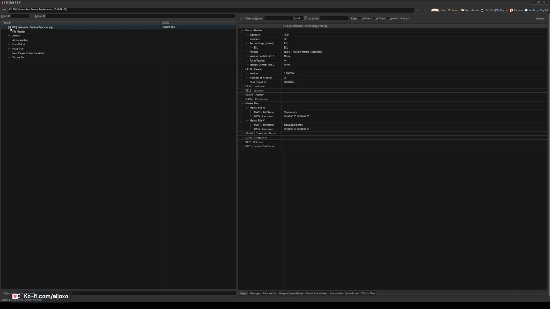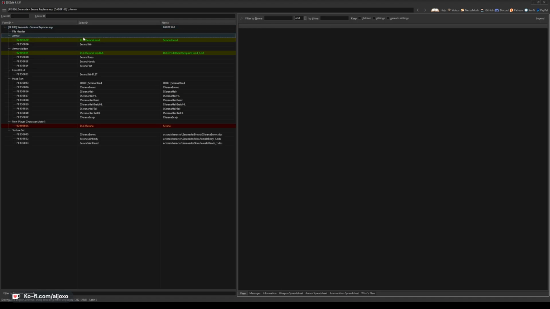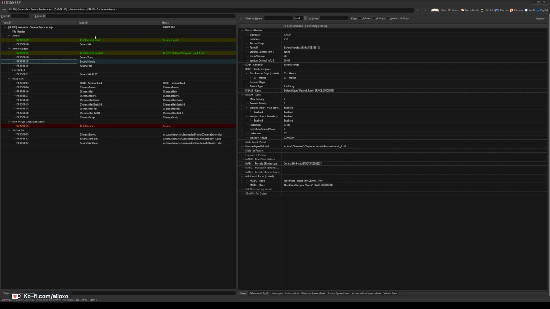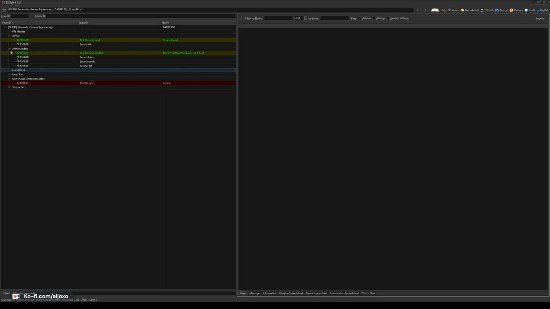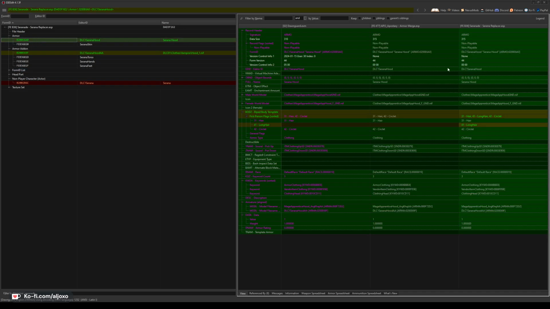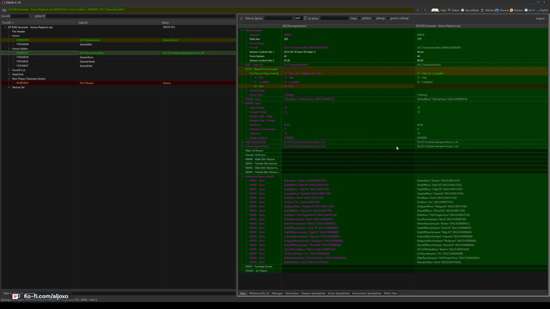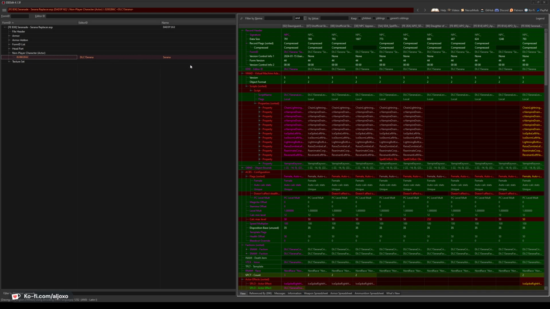And we're going to open it up. What you can do to do that quickly is you can just hover over this and hold Alt and then click it, and you'll open everything. And so we see here, the only conflicting records are the Serana hood, which is winning, the Serana hood armor add-on, which is winning, and then the NPC record, which is what we want to change.